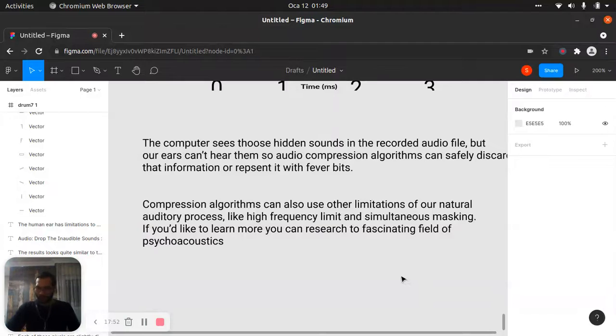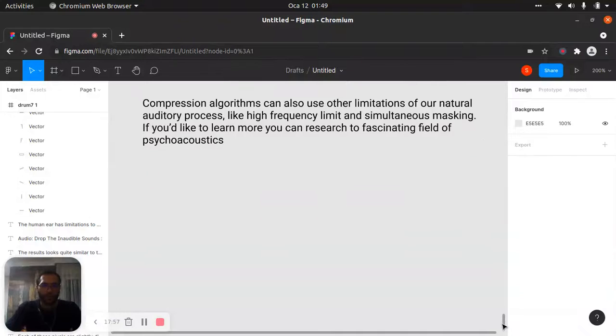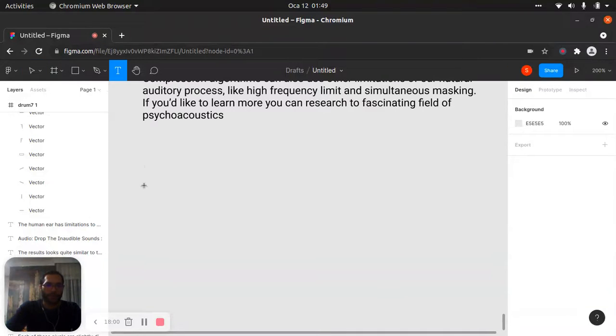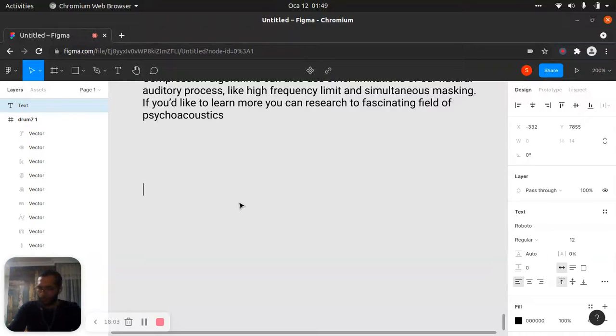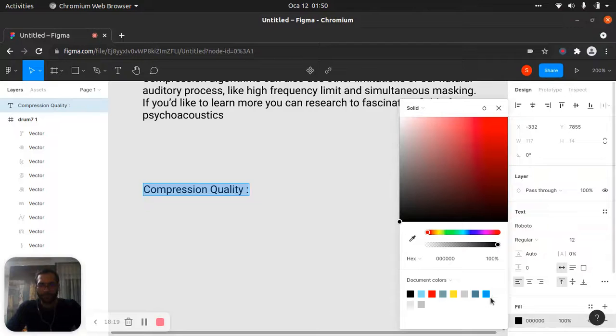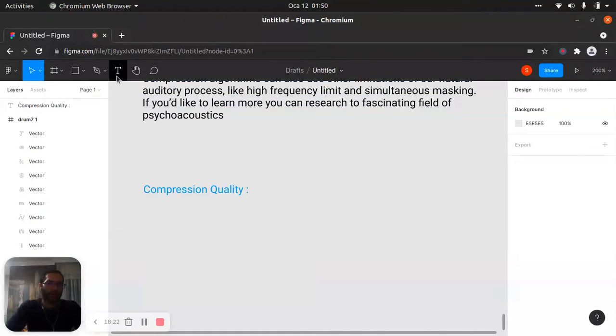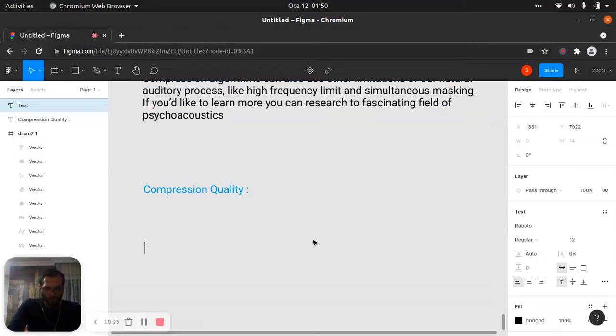Okay, now let's speak about compression quality. Let's tag it again in blue, which is my favorite color for subtopics. I propose that when you need something like that, you can do it like that.